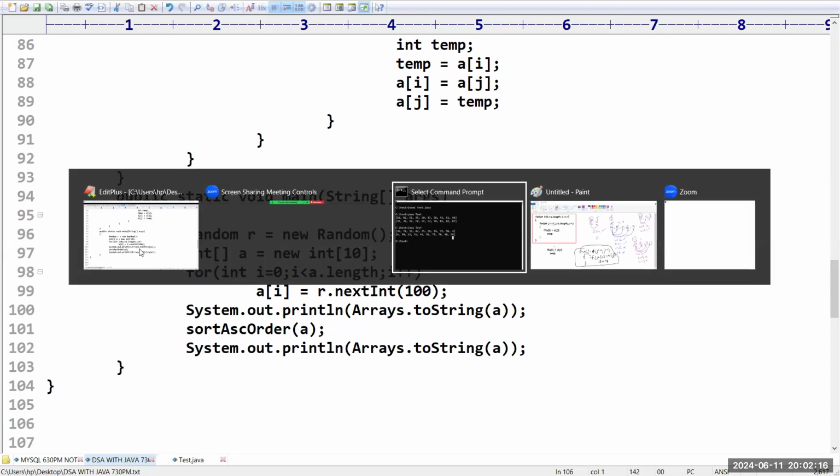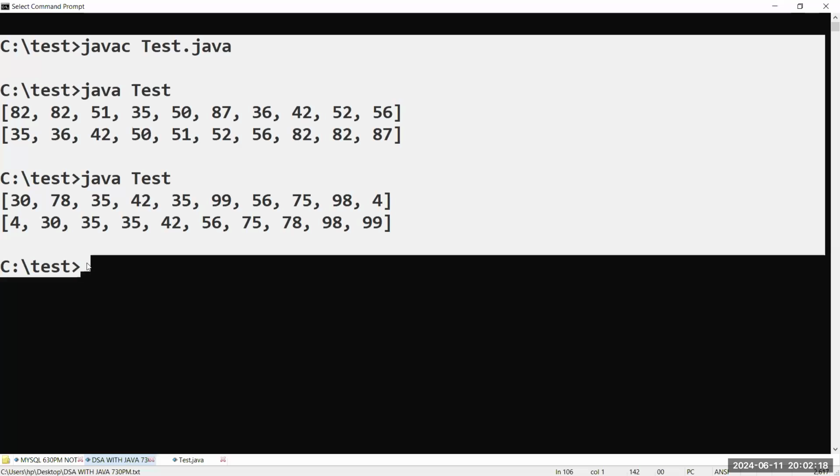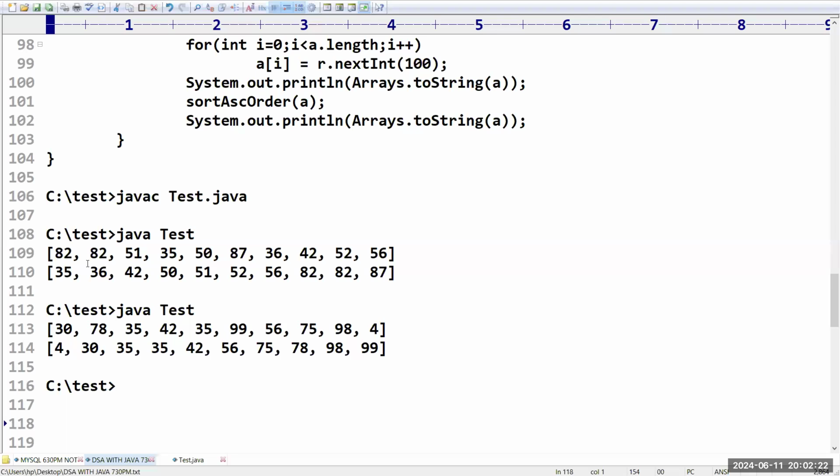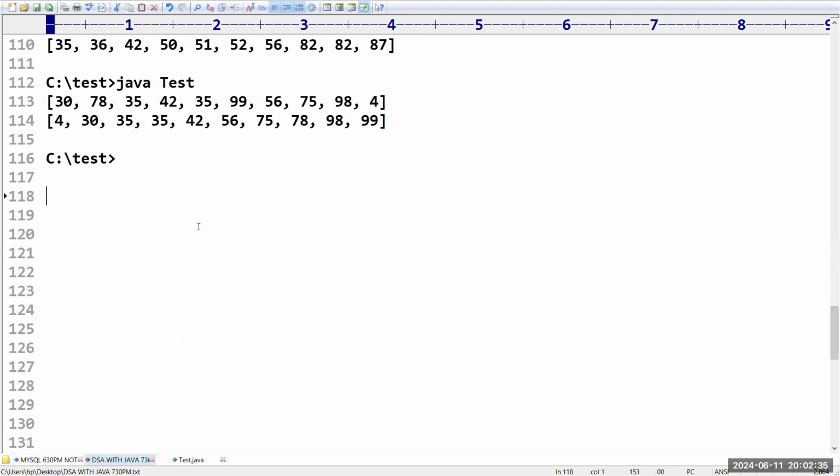I hope everyone understood this concept. Any doubt, friends? Clear, everyone? Please confirm. Yes, sir. Right.